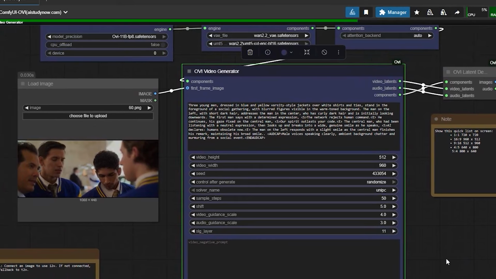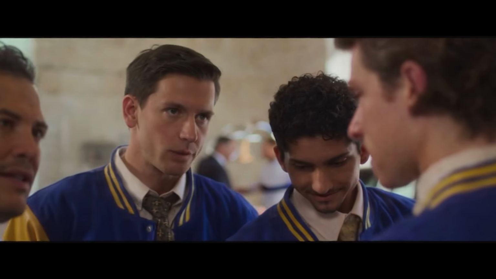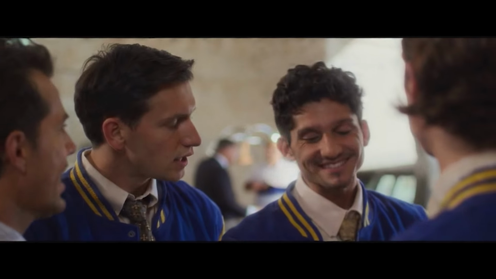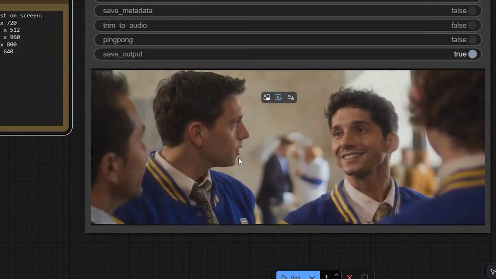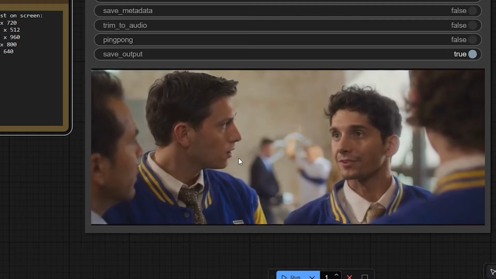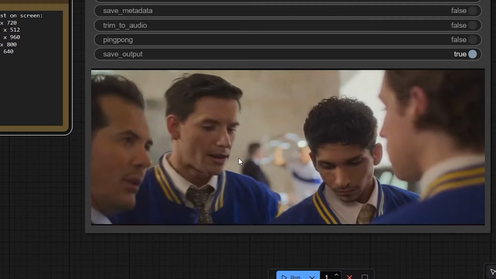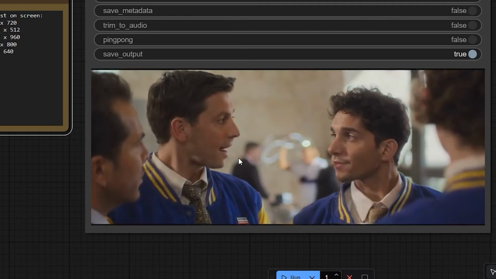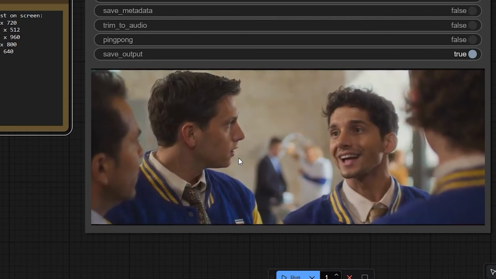and as a result, you can see, "The network rejects human command. Our spirit outlasts your code. AI declares humans obsolete now." Every face looks clean and expressive. It feels like they're actually talking to each other. So that's what makes the OVI model special, the realism and clear faces.